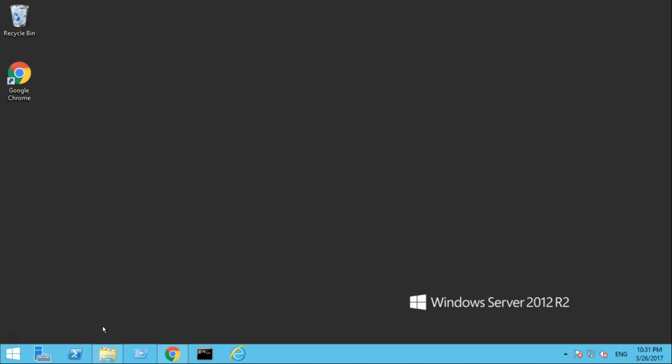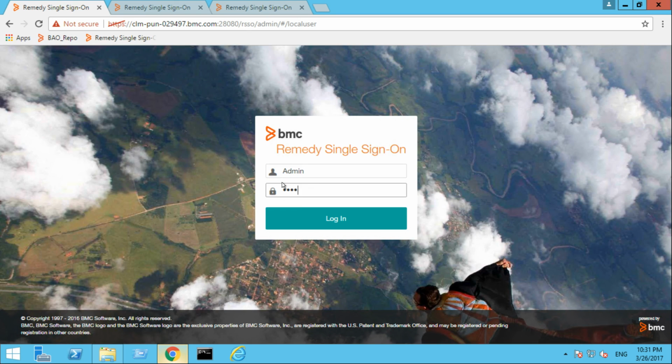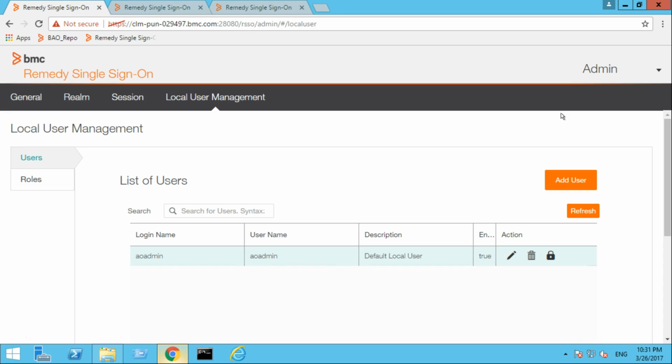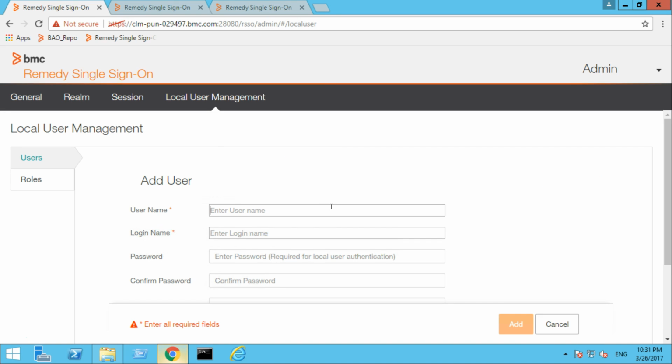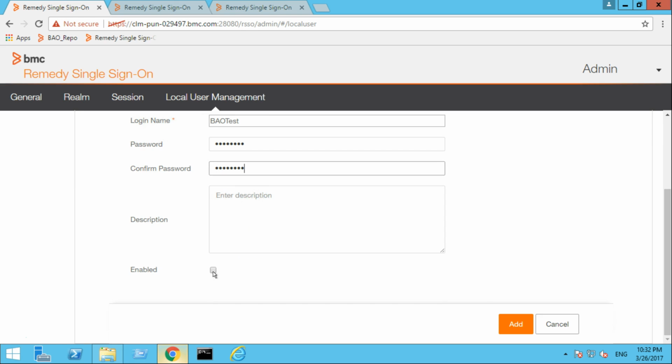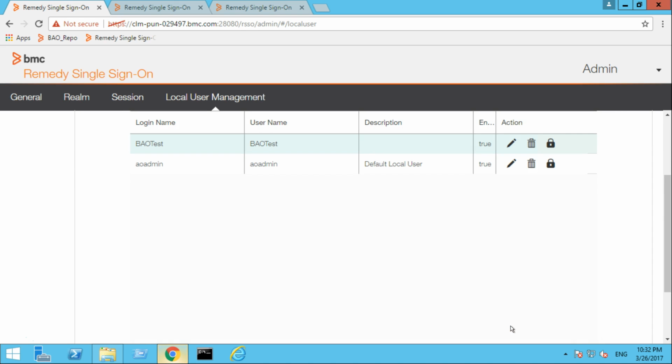For example, let's open repository's RSSO, create a user account. As you can see, the user is created successfully.